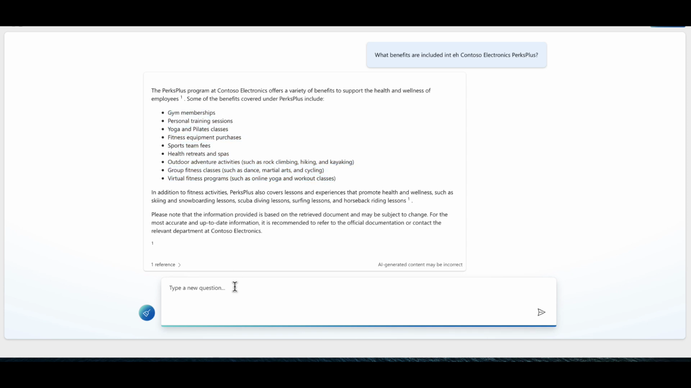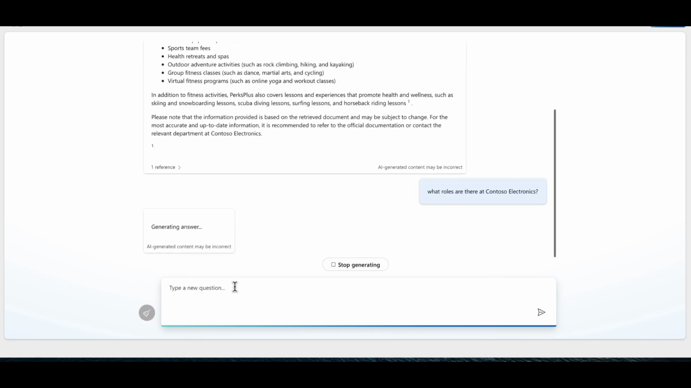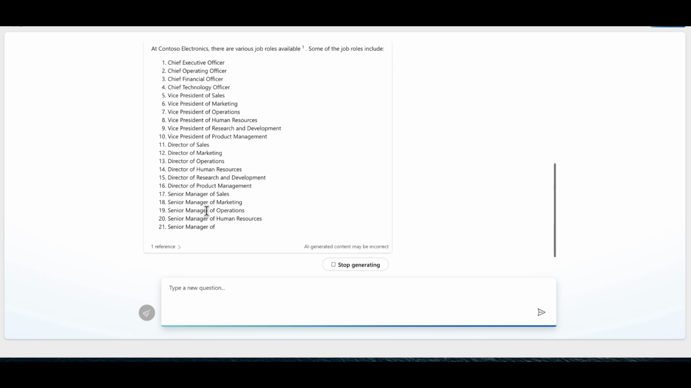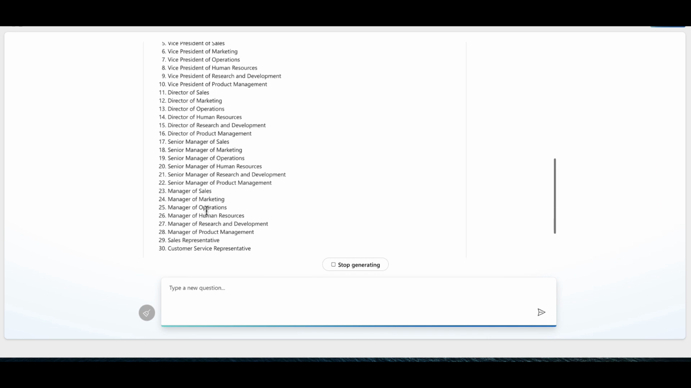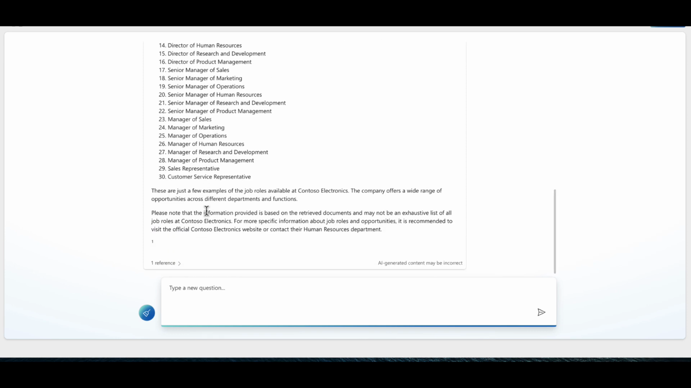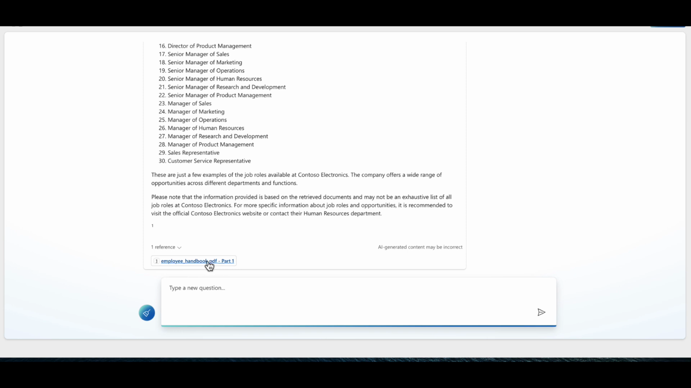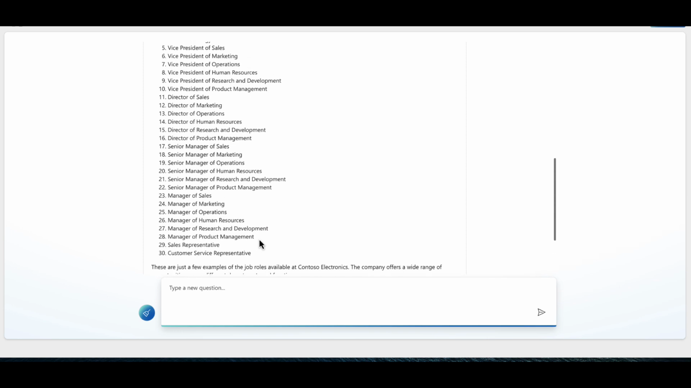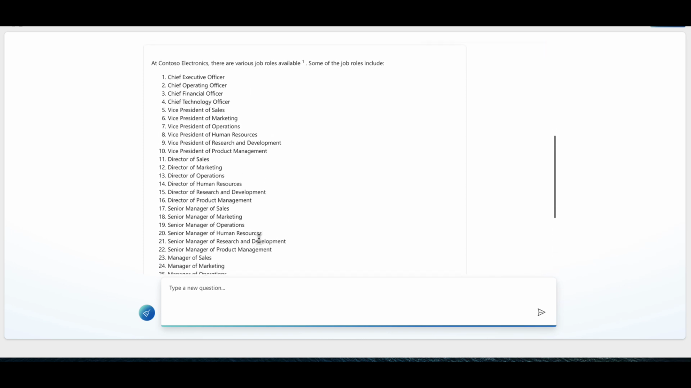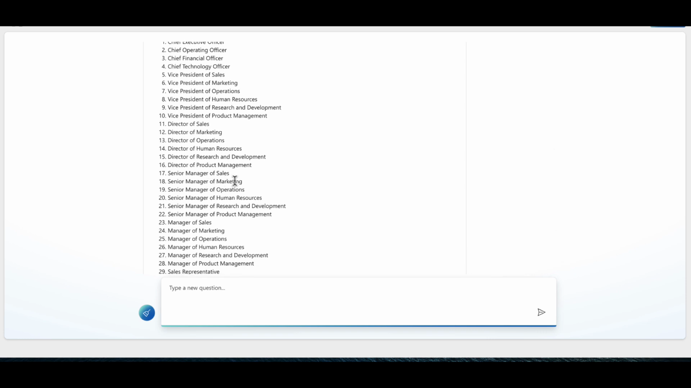What roles, let's do a new question, are there at Contoso Electronics? Let's see how we do on this one, see if we can get the role library back. So we got, looks like we got almost, in fact, that is all the jobs that are out there. If we go look at the reference book here, we'll see that there are 30 in the employee handbook, 30 different jobs that are available. So it actually hit the role library and came back with all the answers to that question.